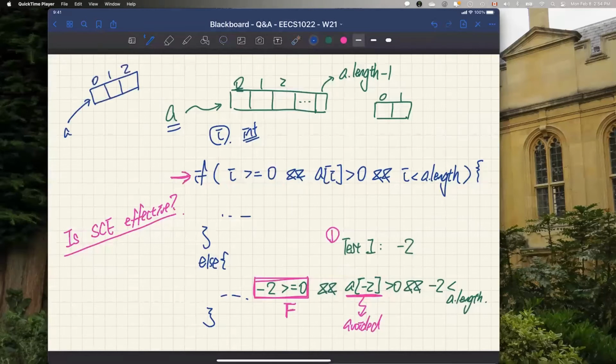0, 1, and 2, right? And then you got some value over here. The value is not important over here, okay? And then let's say this. We already know that if you give any index that's way too small, for example, -1 or -2, it's going to be protected for sure. We already do that.